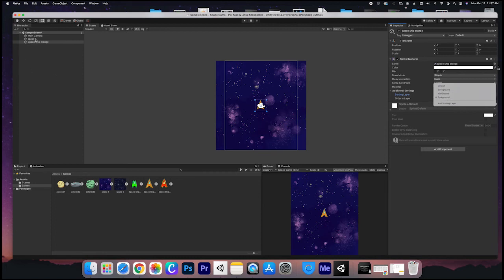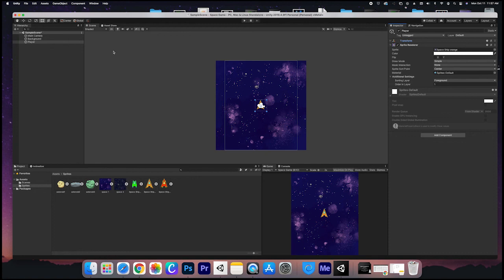A couple other things that I want to do is I'm going to come up to this space, and I'm going to call this my background. And then I'm going to click on my spaceship orange, and I'm going to call this my player. This is going to help me stay a little bit more organized as I start to create.